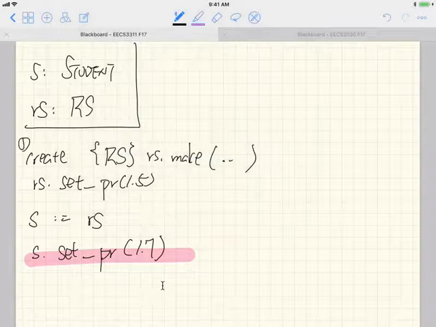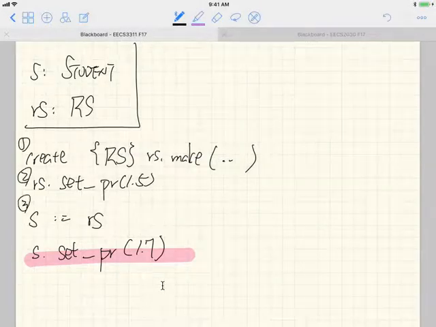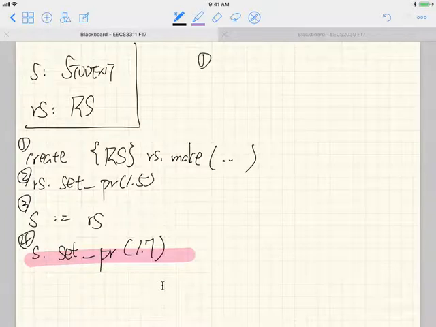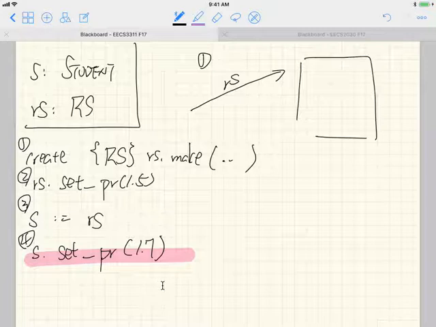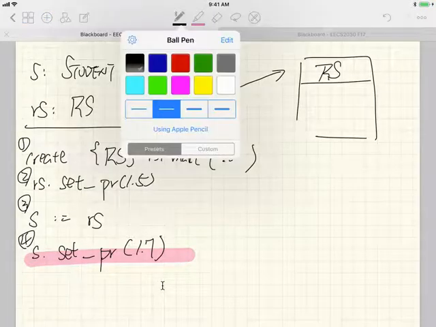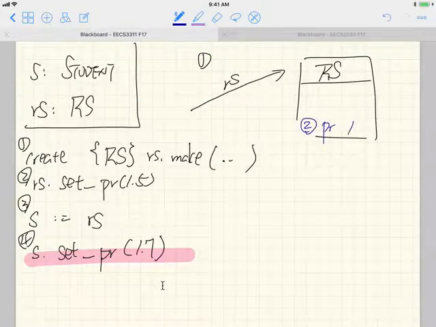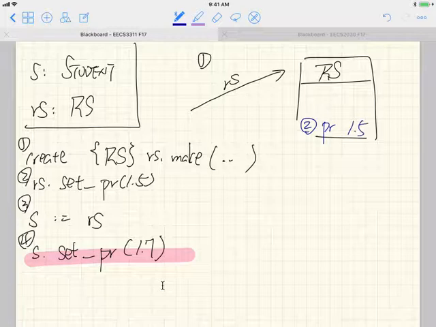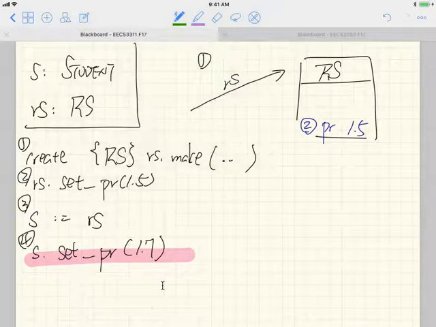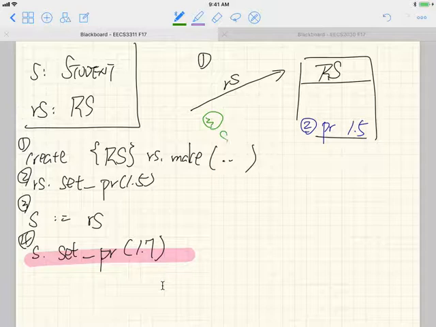1, 2, 3, and 4. After 1, we have RS pointing to some RS objects. Okay, use a different color here. So now after number 2, we actually set the PR to be 1.5. Okay, now after 3, over here, S is pointing to RS.